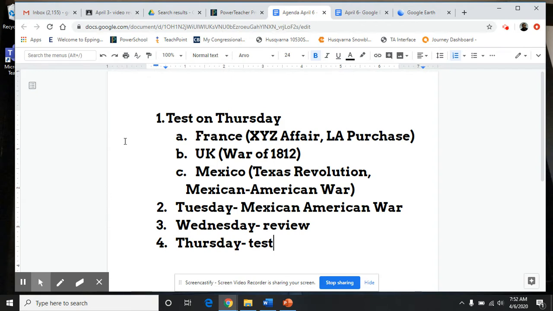So the week looks like this. Number one, there will be a test on Thursday, which will cover the foreign affairs unit. So we've already talked about part A, dealing with France, and part B, dealing with the United Kingdom. And part C, we're halfway done.